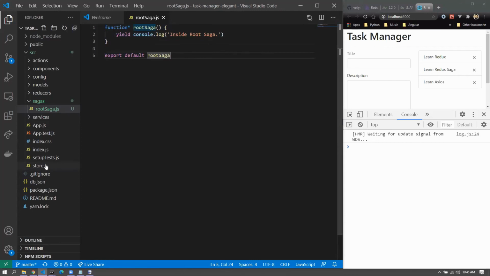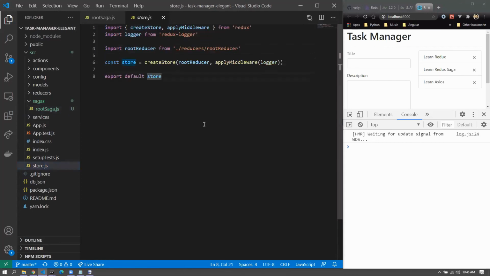And then I'll go to my store.js, and in the store.js I've already done an apply middleware logger. I think I would like to just comment this out for a while. All right, let me just comment the logger out. All right, so just keep it that way. And inside the apply middleware, I would like to apply the Saga middleware.